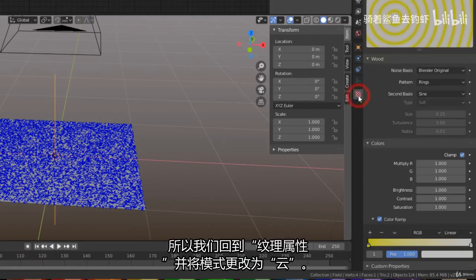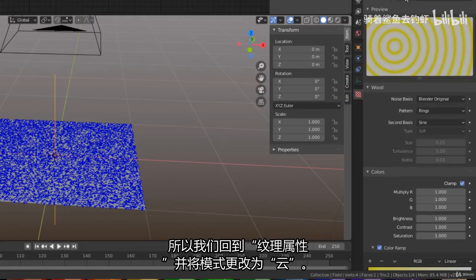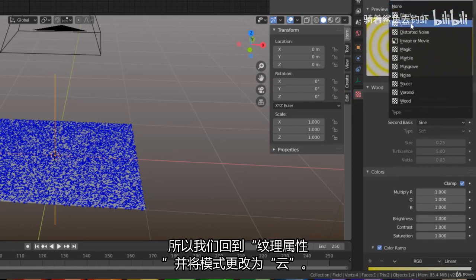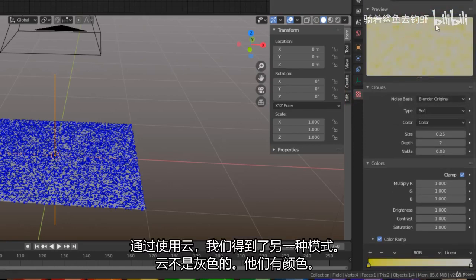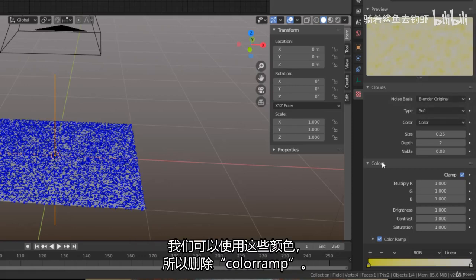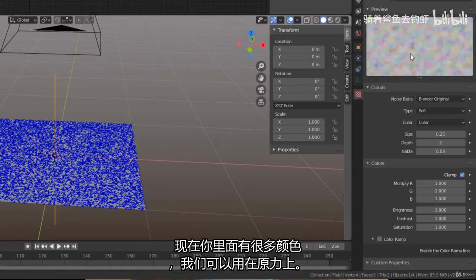So get back to texture properties and change the pattern to cloud. That will be good to use here. By using cloud, we get another pattern. Clouds are not gray, they have colors. We can use these colors, so remove color ramp. And now you can see we have a lot of colors here inside, and those we can use on the force.